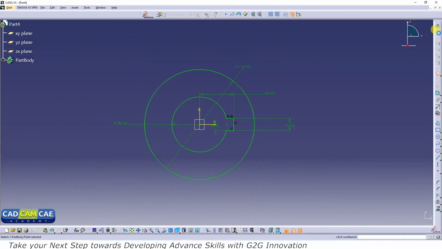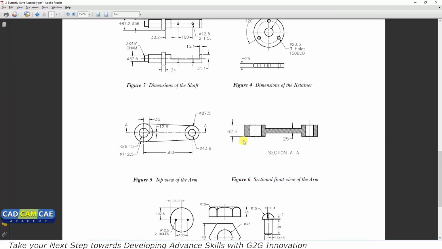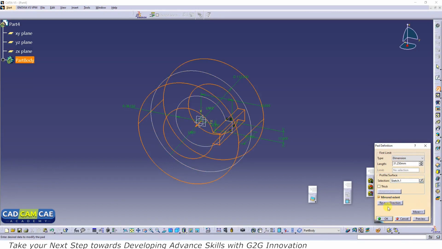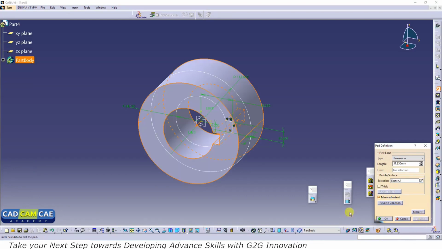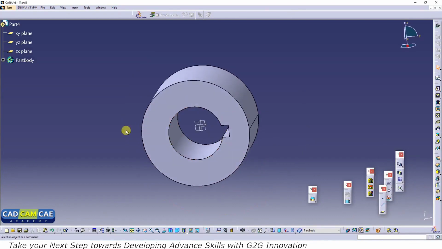Let's come out of the sketch and click on pad, and we want the width to be 62.5. So let's enter 31.25 and create a mirror extend so that we have a total of 62.5 mm. Let's preview, click OK. So we have this profile here.